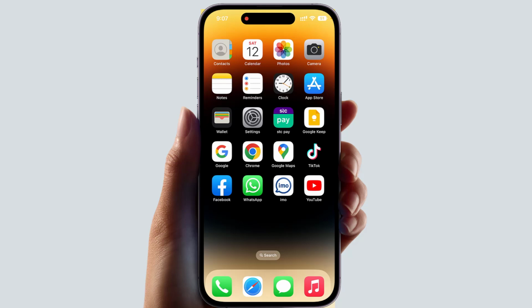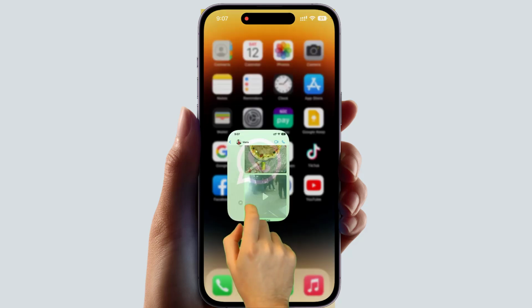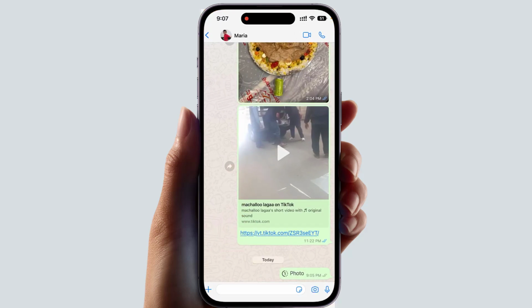So in order to do that, you need to open your WhatsApp application, and for example I want to send a picture to this person, and I want to make sure that whenever he opens the picture, it does not appear again or get saved in his phone.